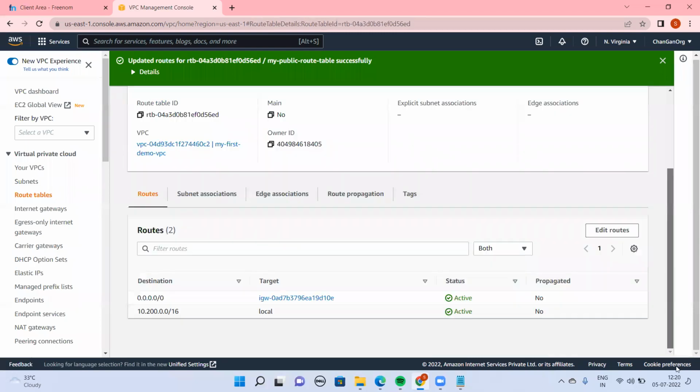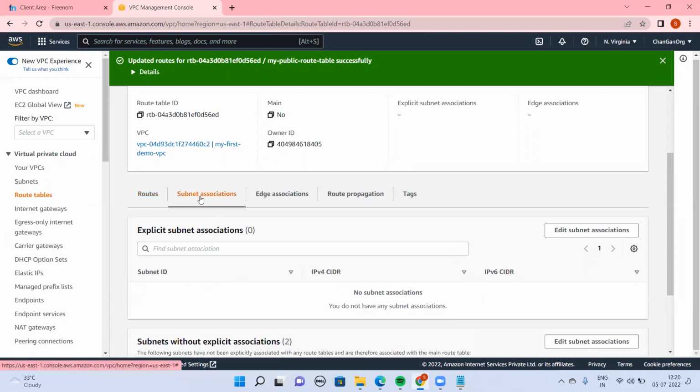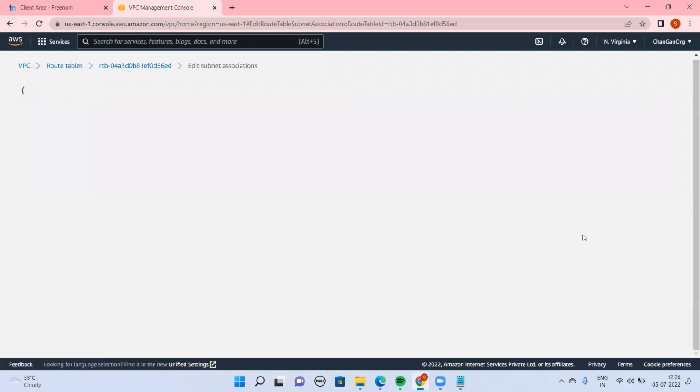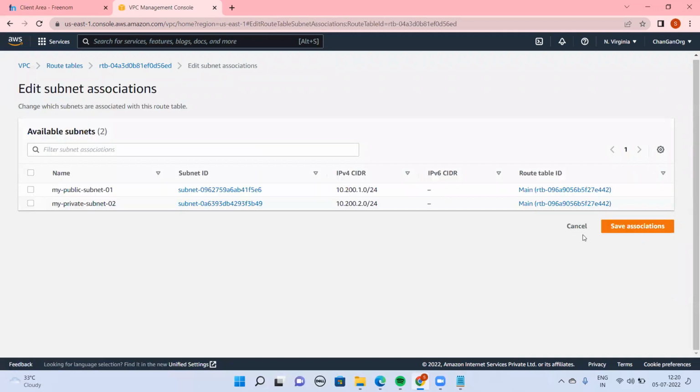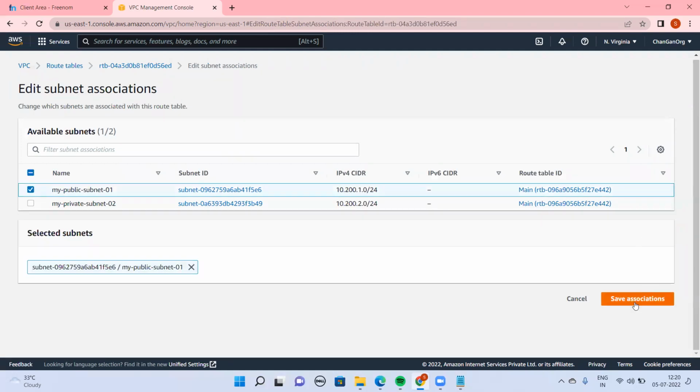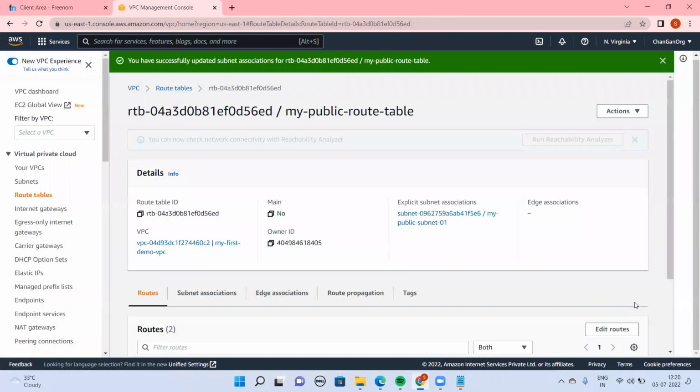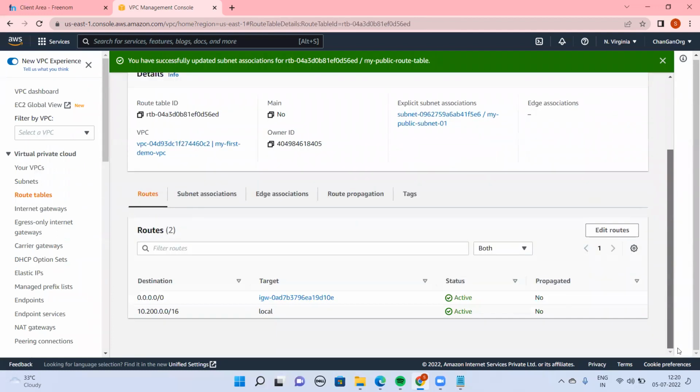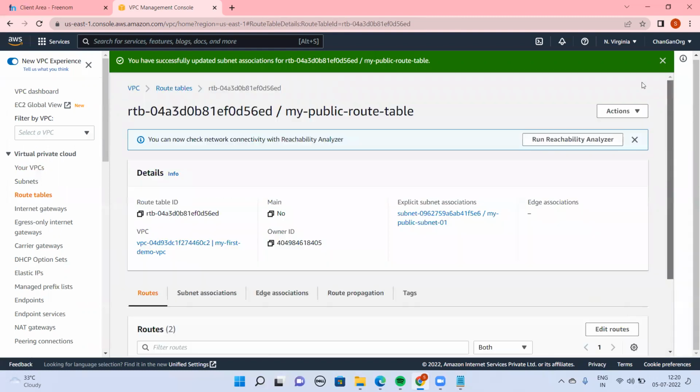Okay, so now, see, once we have created it, we need to associate it with the subnet we want. Here we want to associate this route table with the public subnet. Okay, so now the subnet association has been done. So now I'm going to create one more route table.